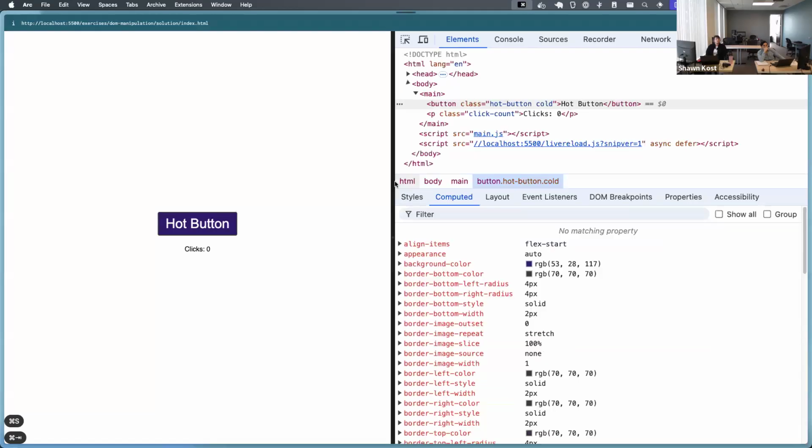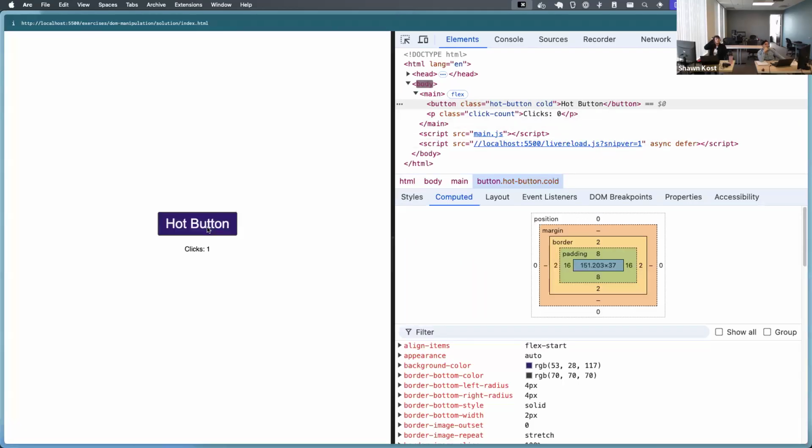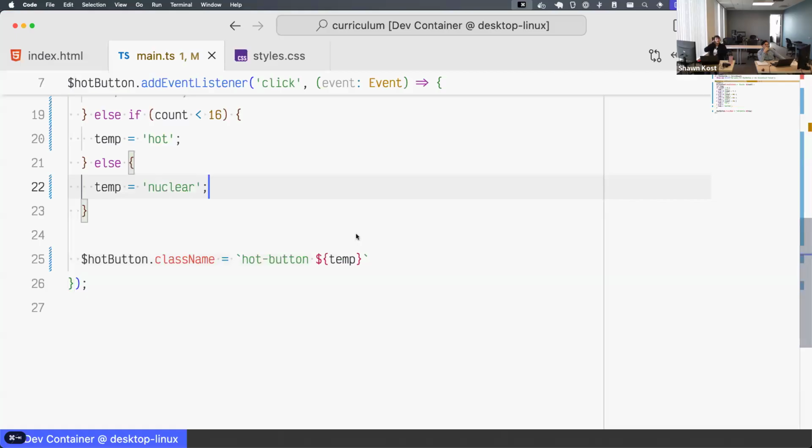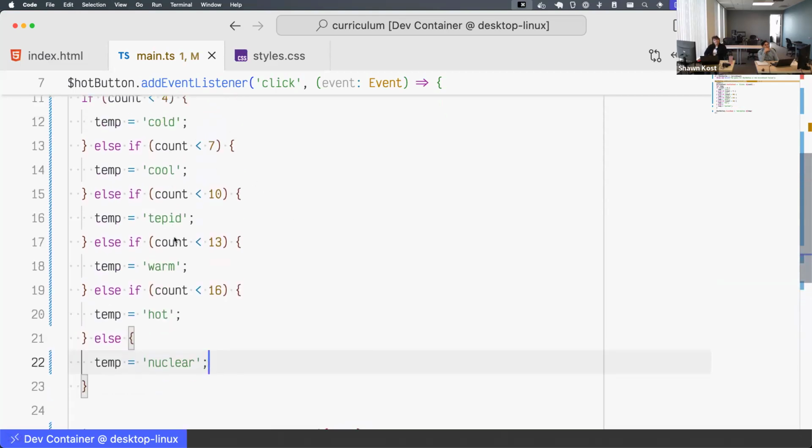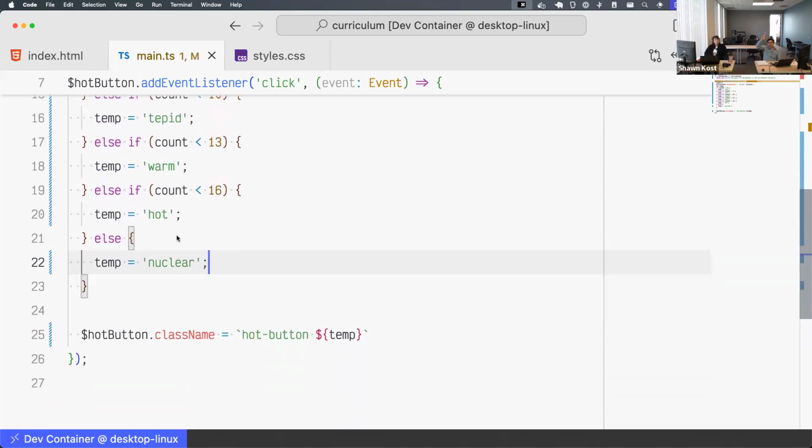So now it's not saying temp, it's taking whatever the current value of my temp variable is and substituting it into the string, which is cool or cold or tepid. And the only reason I created the temp variable is so I didn't have to repeat this line over and over and over again.